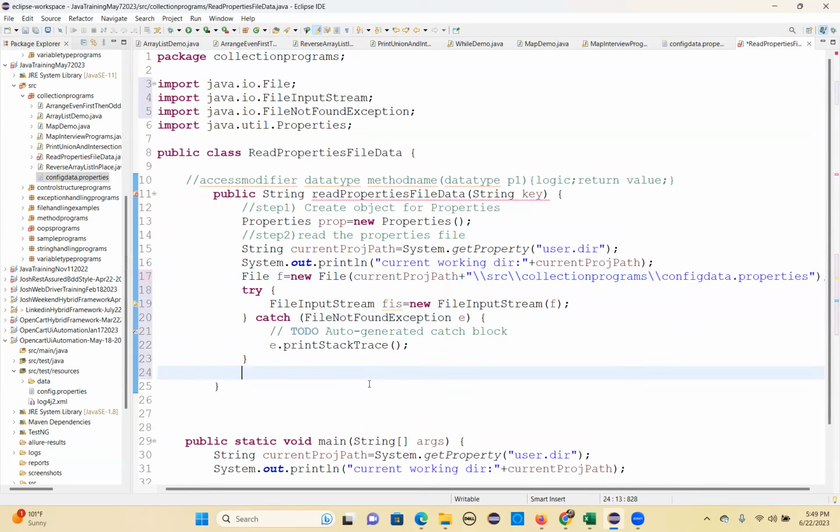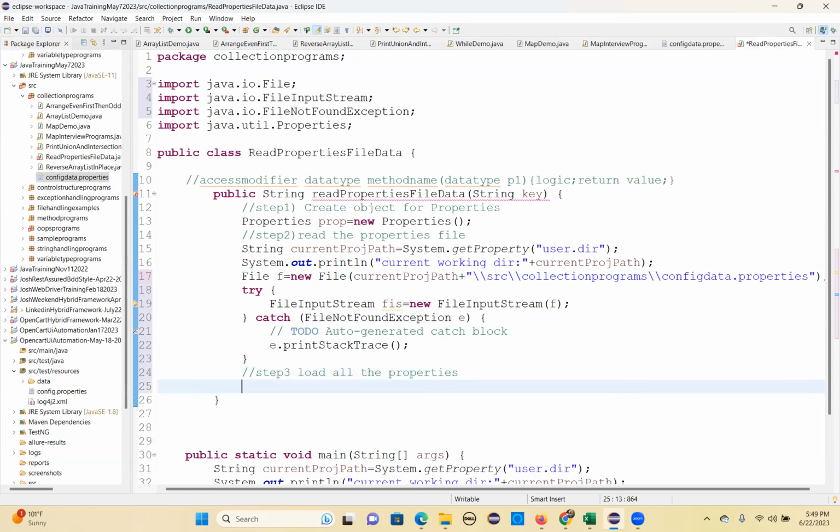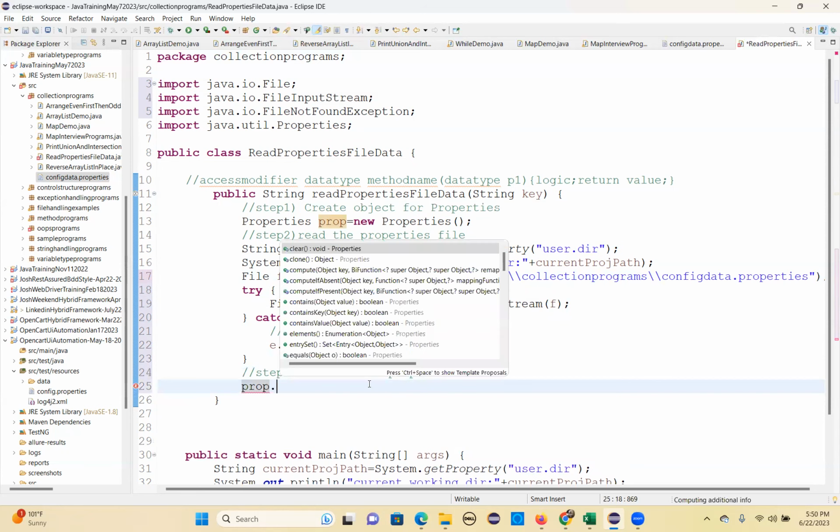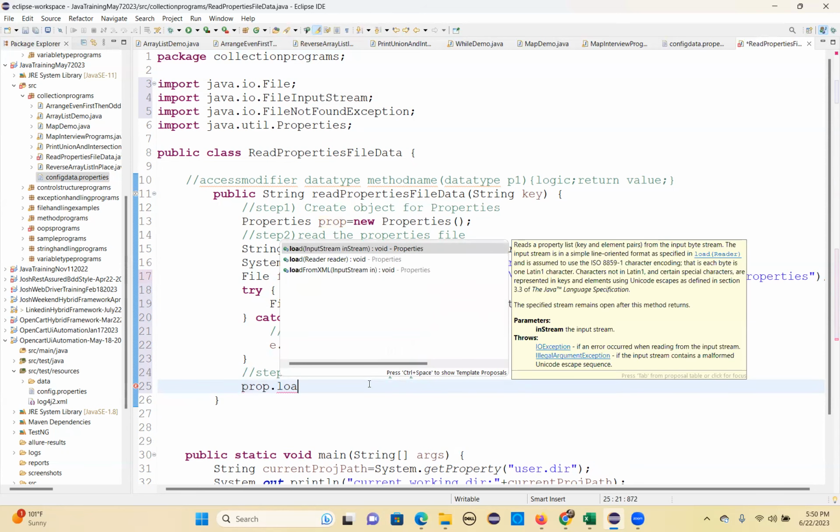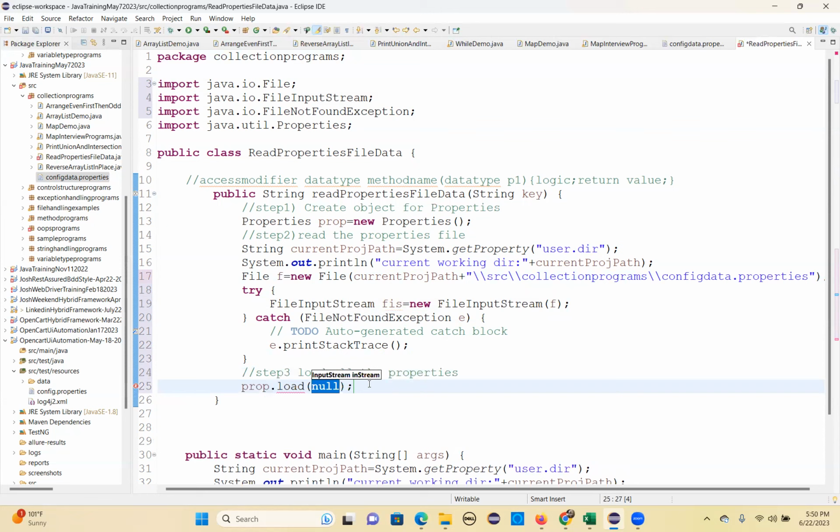So the next step is step 3: load all the properties. We have to use the properties object's load method. From which file, which FIS object, do you need to load? That's what I'm doing.